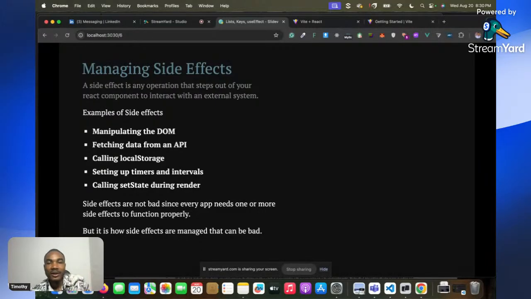For example, almost every application has to fetch data from an API. If you visit an e-commerce application, they have to fetch the products. They're fetching that from an API. That's a side effect. But it can be good or bad depending on how it has been written in the code base, right? So in the next couple of minutes, we're going to see how to ensure that we are able to manage side effects properly in our React application.